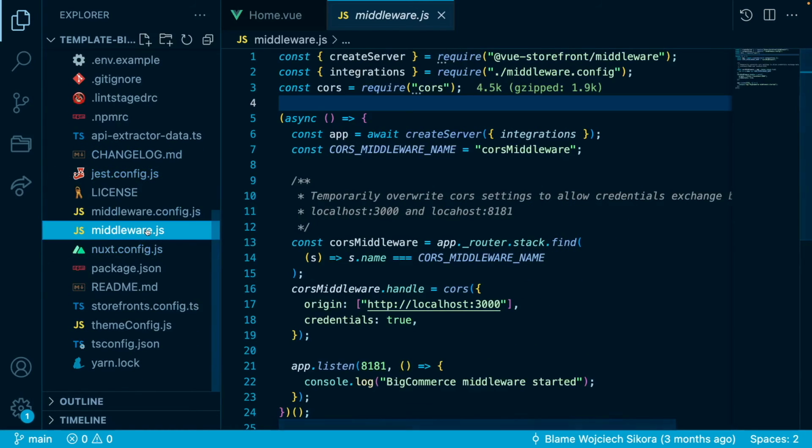We also have the middleware.js file, which is also a recent development of Vue Storefront 2, because initially we had this middleware as a part of a Nuxt application. But in some cases, it might be better to have this middleware as a separate application, like a separate server. So in this middleware.js file, you will find the configuration for the middleware.